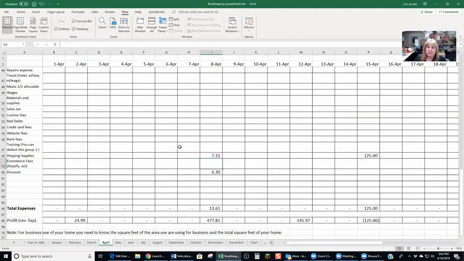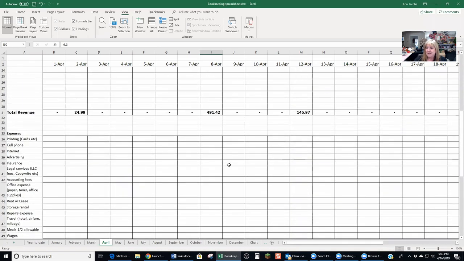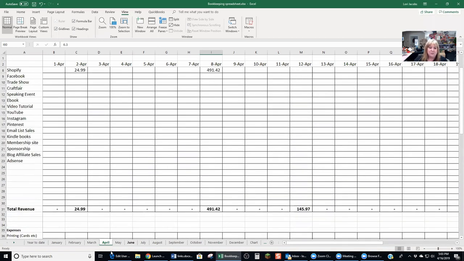Okay, so we're going to continue looking at the bookkeeping sheet so that we can go through how you can use it. Okay, so we put some information in earlier. So we put some sales and some expense in, and I want to show you how this works.